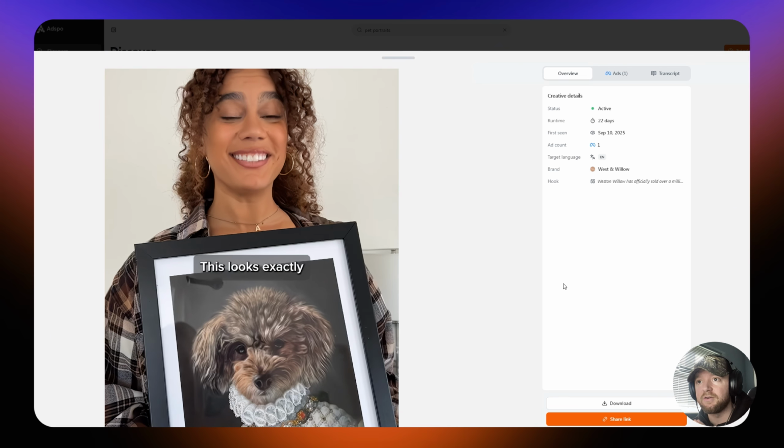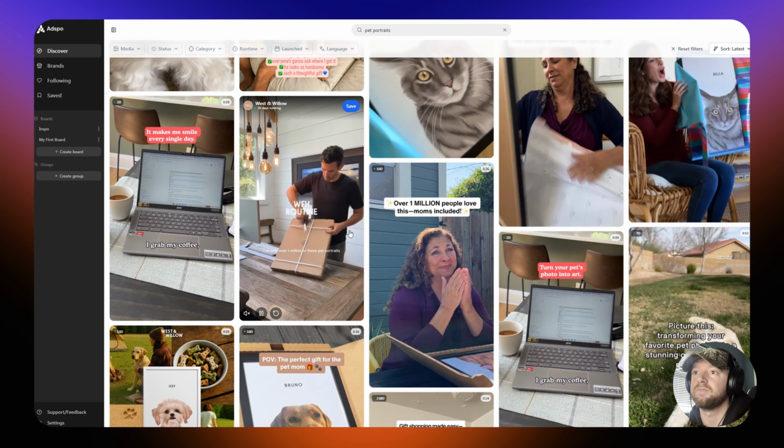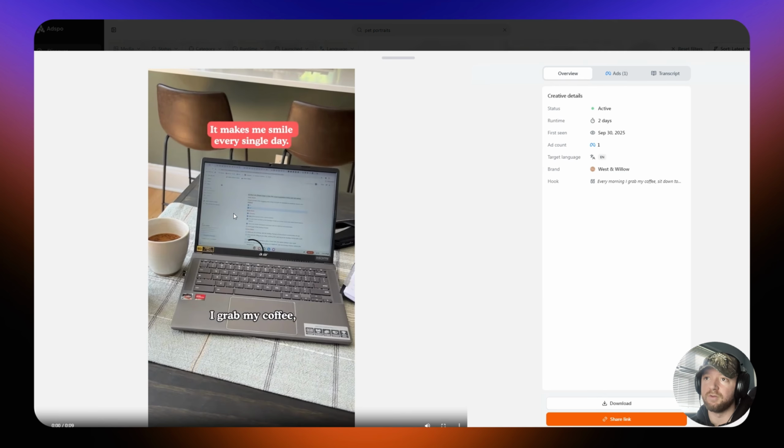Here's another one. They run a static ad, modern pet portraits with the product there and the dog in front. This is good because you can see the dog and the pet portrait, so this is what your product could look like with your dog. Here we go, we've got another UGC ad. Again, they've got the product coming out like that. That's something we can easily do.